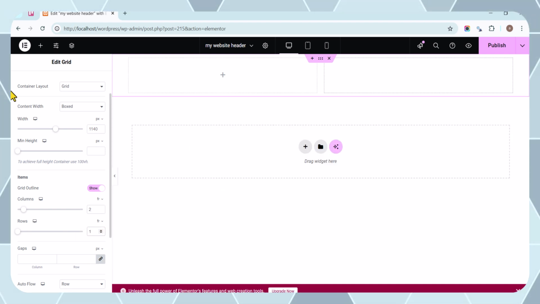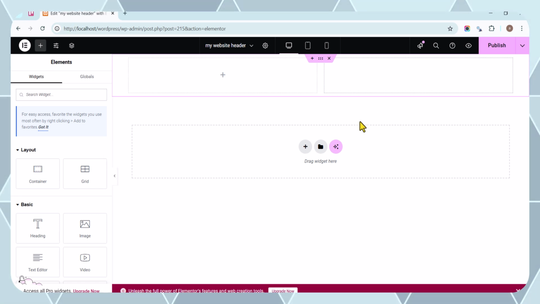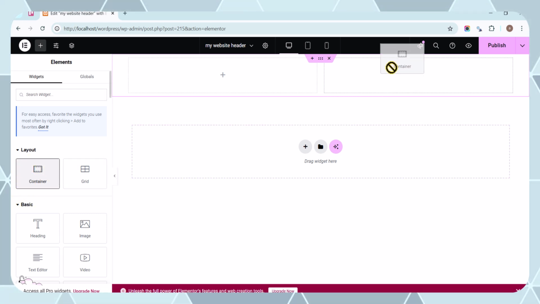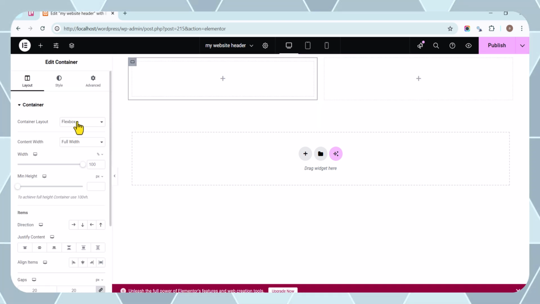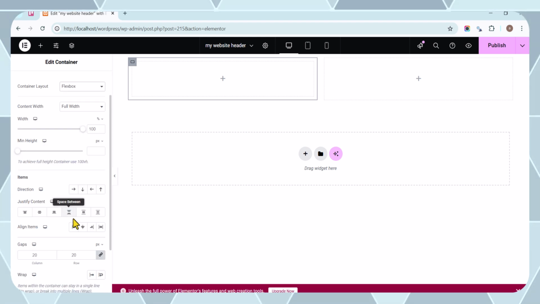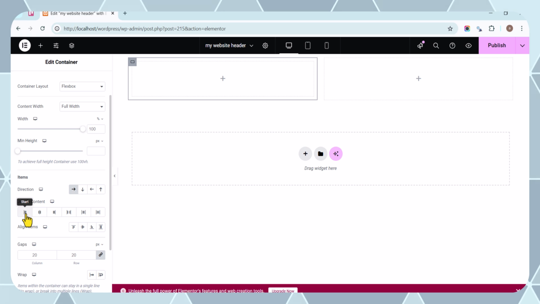Add a new item and select container again and drop it here. This time we use flexbox for the items. You can select the direction and how to justify the items. Then select the alignment for horizontal position.